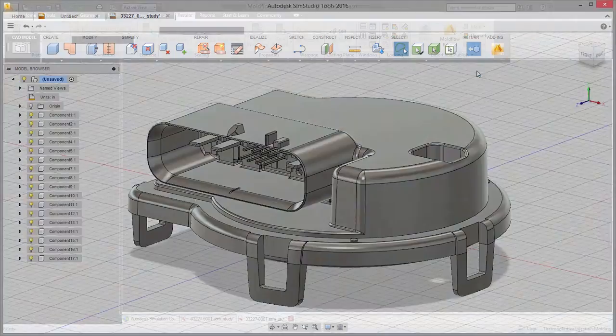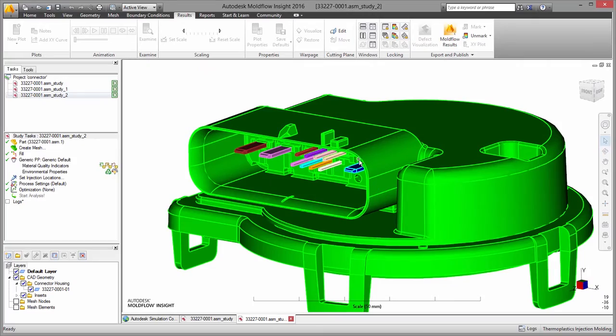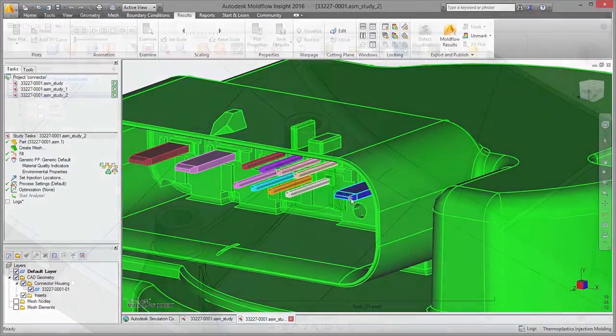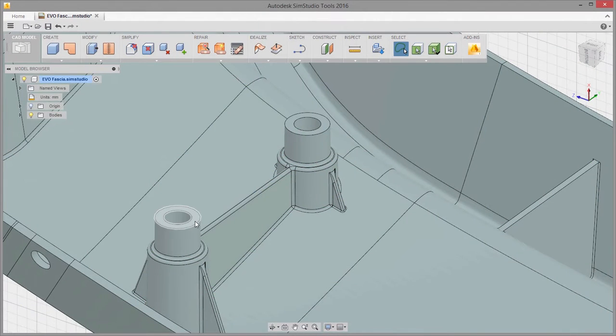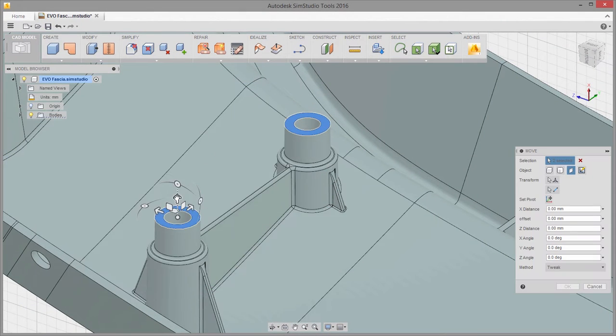Once you've made your edits to the model, you can either push it straight into Moldflow, or you can save it out as a neutral file for any other work you may want to do with it. With simplification, repair, and editing inside SimStudio Tools, you spend less time modeling so you can run more iterations and get to the right design faster.